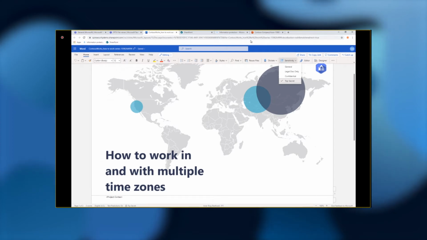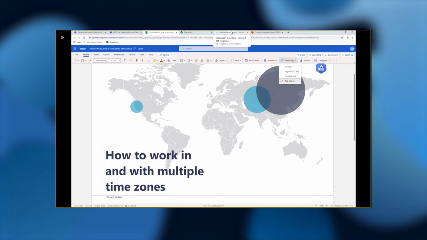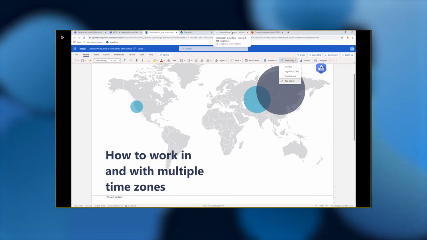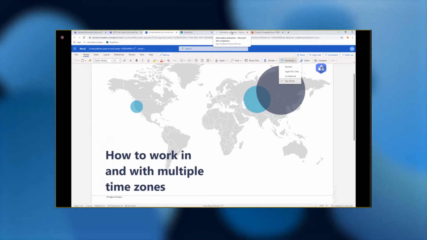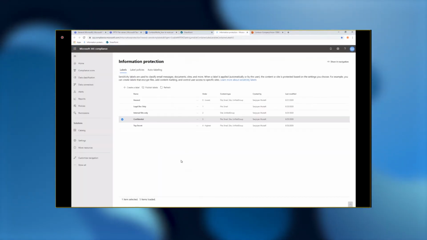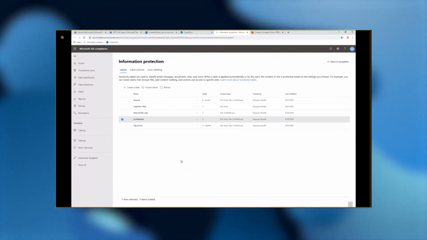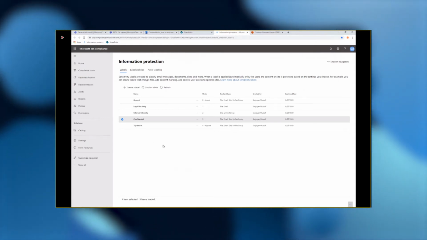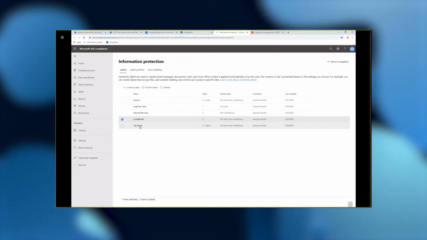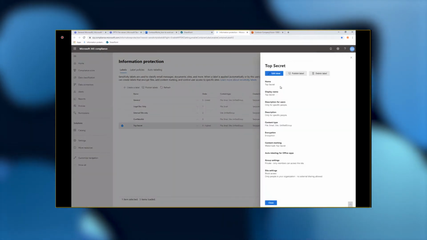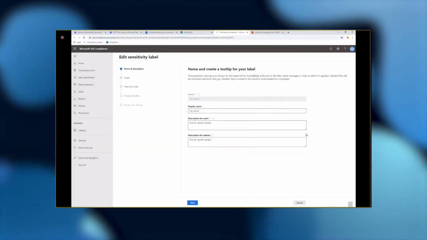So the question is, how do you apply encryption and content marking and other protection to labels? Let's now switch to the view of an admin. This is the Microsoft 365 Compliance Center where you define the information protection labels. Let me show you one of the labels that I have. Let me choose the label Top Secret. I'll go ahead and edit the label.